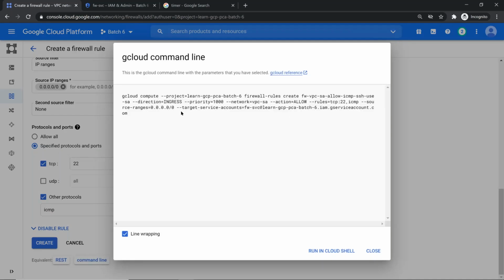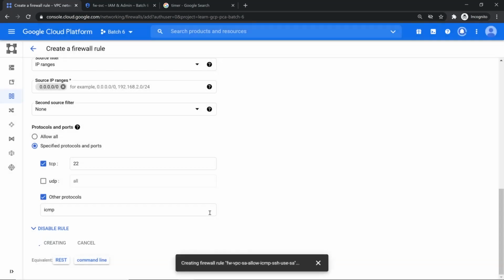So the key part here is going to be target service. If it's basically a tag, it's going to be a target tag. Here it's going to be target service. Good. Let me click on create. So far, is it clear, folks?